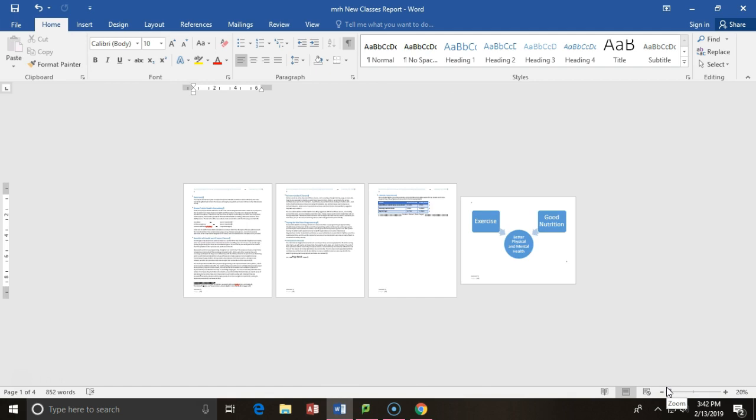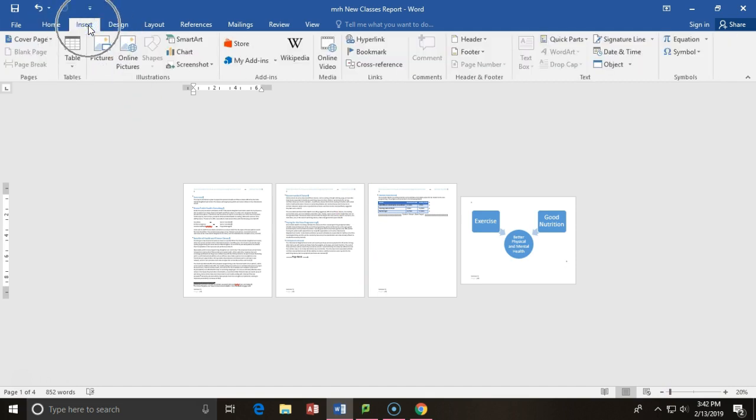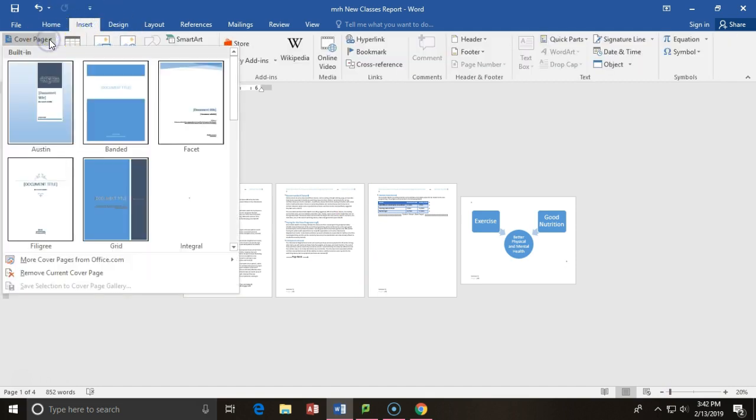And now what we want to do is we want to go to the Insert tab in the ribbon, and we want to click on the word Cover Page on the very left-hand side of that ribbon.